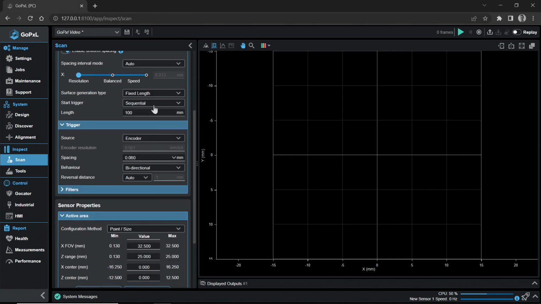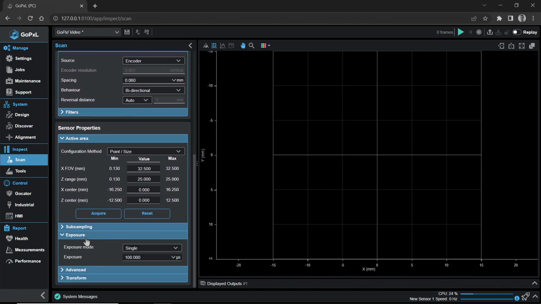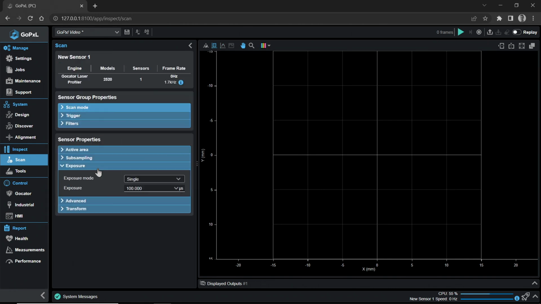Set surface generation type to fixed length. Leave start trigger as sequential. Input the expected length of your scan area. Make sure that the travel distance of your scan bed is equal to or more than your surface generation fixed length. Click on exposure to open the panel. Input your desired exposure in single exposure. Now you're ready to acquire scan data.